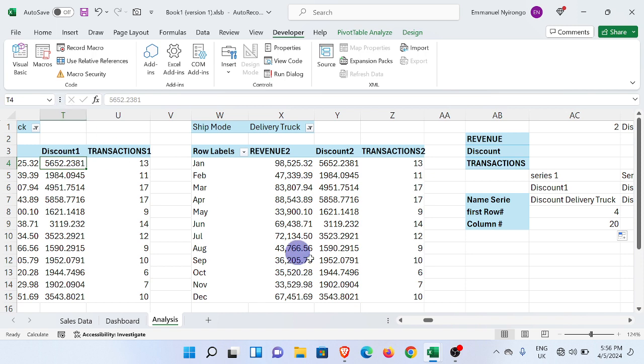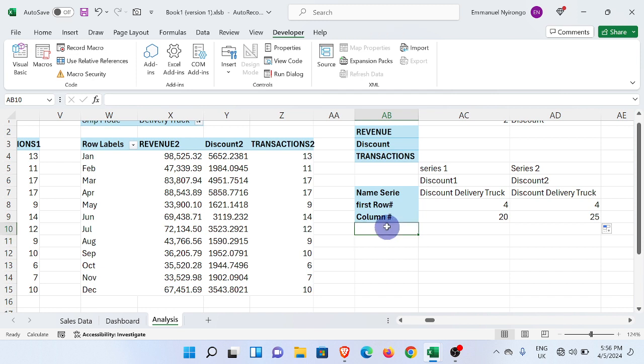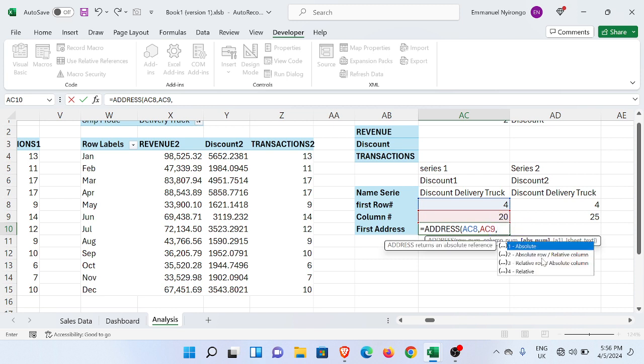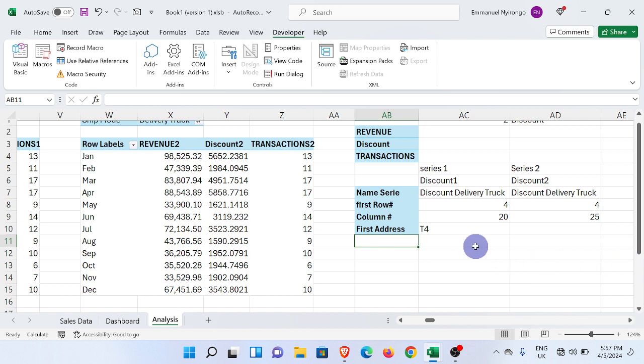The reason why it's like that, look at this. This will help you. So here I'll come and say first address. This is our first address. First address is going to equal ADDRESS. What's our row number? It's this one, number 4, comma. What's our column number? It's this one. If I close the bracket, the type of match should be relative. We could pick 4 so that it doesn't confuse us. So it tells us that these coordinates lead us to T4.